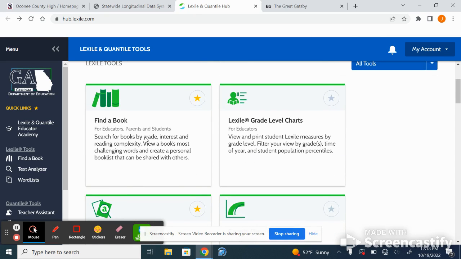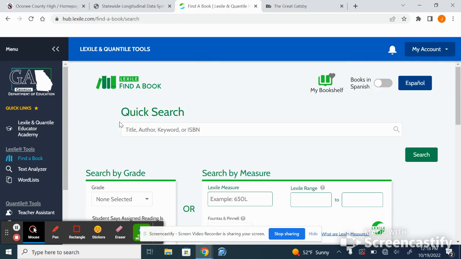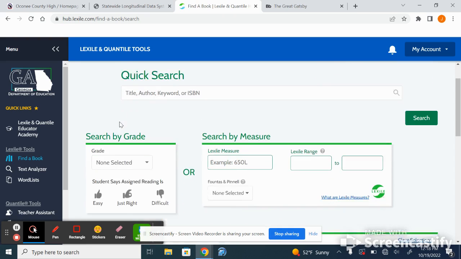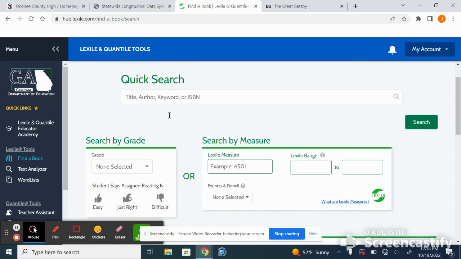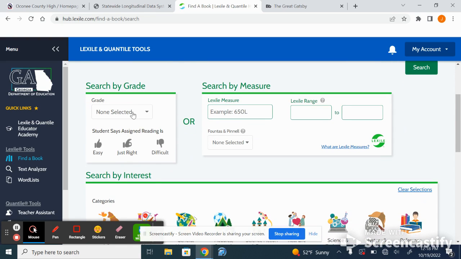But coming up here to the Lexile, all right, so if I want to find a book, if we're going to the Media Center, I'm trying to help my students find something that they want to read that they're going to find interesting for them. Okay, we can come over here. We can do a quick search if we know there's a particular book or an author that we want to look for. But we're going to go over here to search by grade.